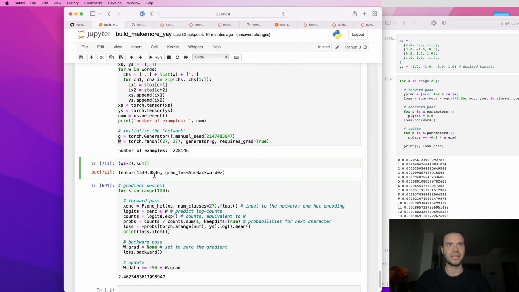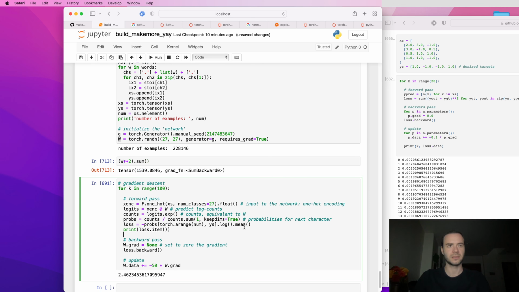And so we can actually take this and we can add it on here. So we can do something like loss plus W square dot sum. Or let's actually, instead of sum, let's take a mean, because otherwise the sum gets too large. So mean is like a little bit more manageable.